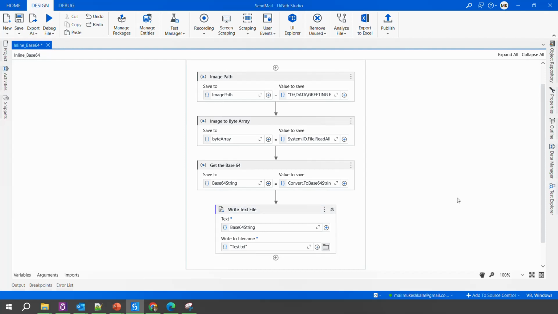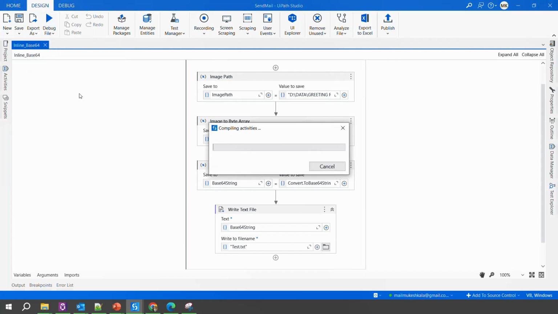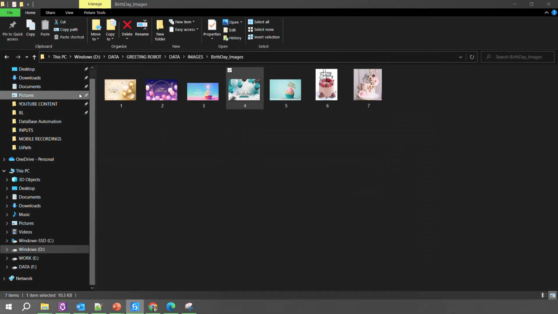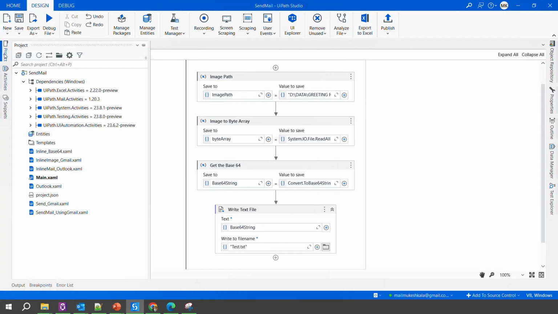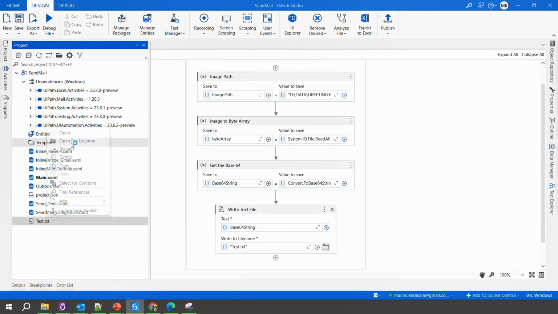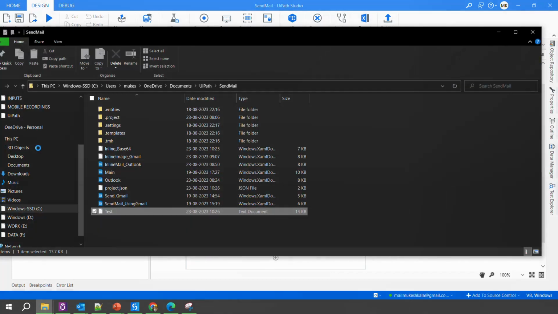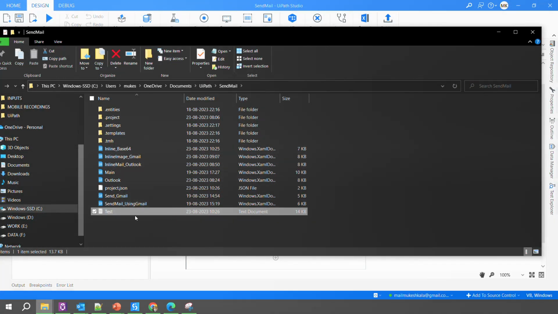I'll do a Ctrl+S, go here and say run the file. What we are trying to do here is get the Base64 of that image, which is this image, and we have written it to test.txt. I'll go to the project, hit a quick refresh, and let me go to the folder test.